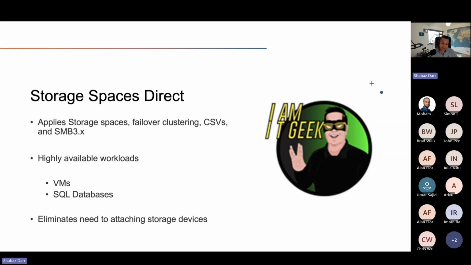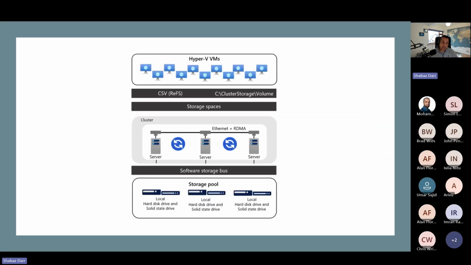And you guessed it, I have an image that shows that in use. So again, at the bottom layer here, we have our storage pools. So these are local hard disks and solid state drives. That then has that software storage bus attached to it, which then filters into our cluster. So our physical Ethernet connectivity between the servers, and they can see the storage spaces with the CSVs and that cluster storage volume, and all our multiple VMs at that top layer, connecting into all that and using all that shared storage.